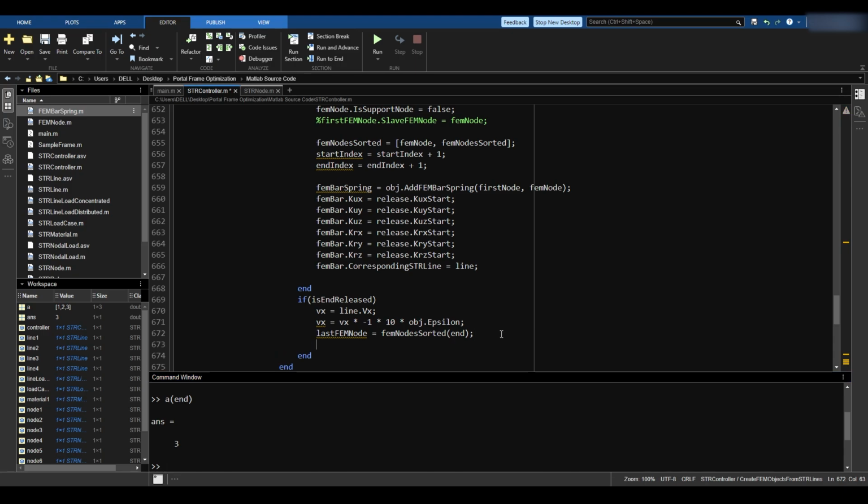Okay, now we need to create a new fem node. So fem node, this is the new one. This equals object controller.add fem node. Here, I need to take the last fem node.x and add to it vx of 1. Of course, it's negative. And last fem node.y and add to it vx, the y component, and last fem node.z and add to it vx, the z component. So I have a new fem node.